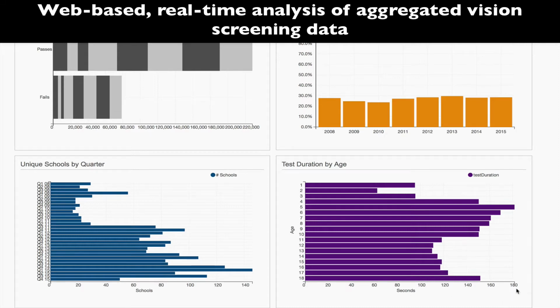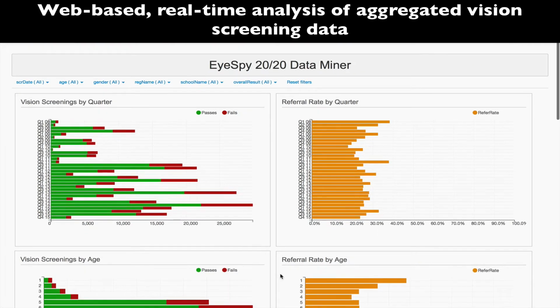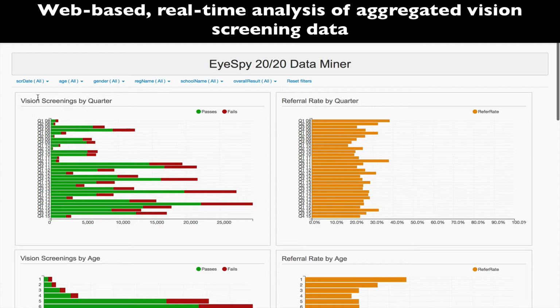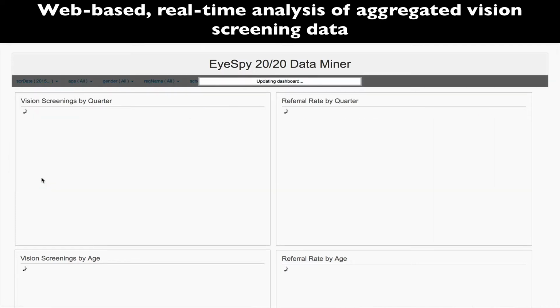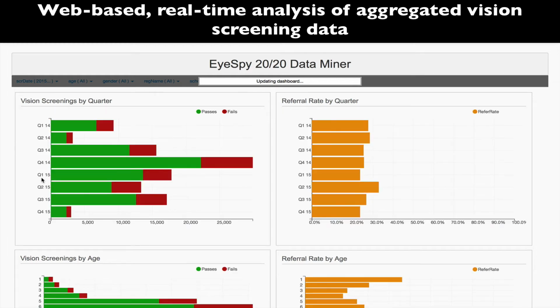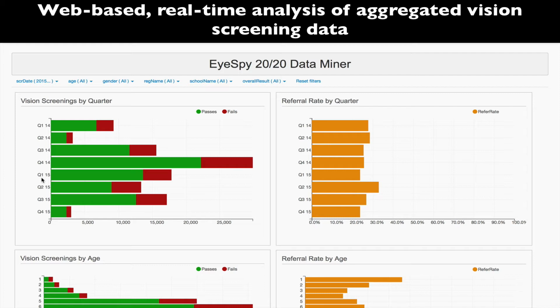And what you'll notice is that EyeSpy screenings average less than 3 minutes. But this data, we're looking at data since 2008. So what I'm going to do is filter this down, and let's just look at the last year of data. So the first thing we can do is make the charts a little bit easier to digest. And again, this is all in real time, so the data is being refreshed every time we look at it. So as vision screenings are being conducted even today, when they're uploaded into the database, this data mining tool is accessing that data in aggregate.